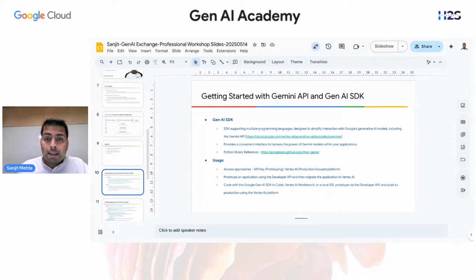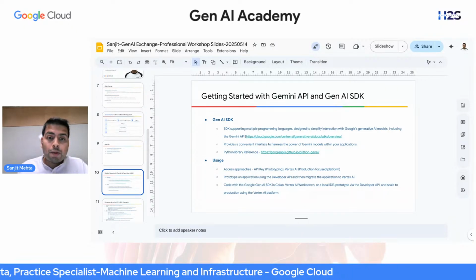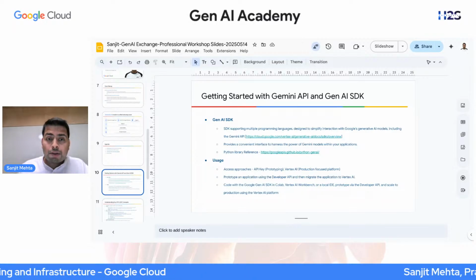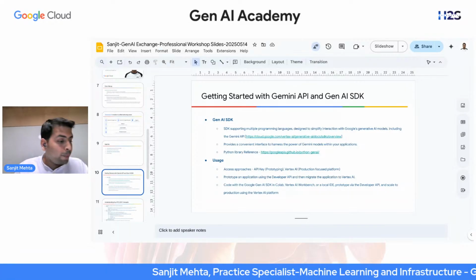The Google Gen AI SDK simplifies how you interact with the Gemini family of models, as well as including things like the Imagine models for generating images and Veo 2 for generating videos. As I mentioned, the documentation is very, very comprehensive and provides all the necessary requirements that you need to build an application using the SDK yourself. And it's open source, so you can always browse through the source code on GitHub.